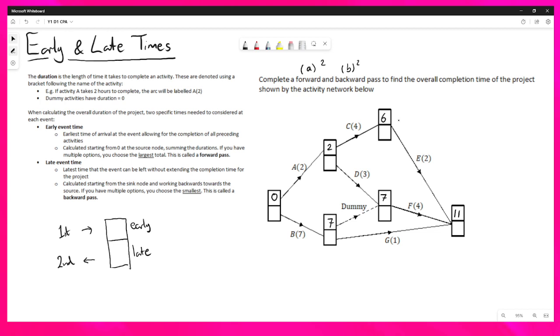We now need to do a backward pass to fill in the bottom boxes. So we start at the end and we put in the same number. So you'll notice that these will always be the same number. If you don't get that, you've done it wrong. Let's do the easy ones first. So this event has only one arc coming out of it. So we know the late time is going to be 11 minus 2, so 9.